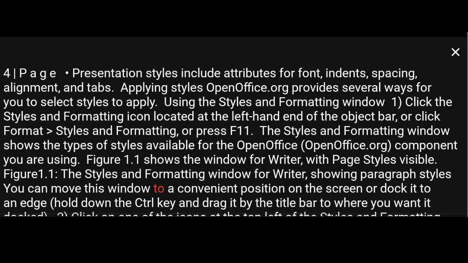Figure 1.1. The Styles and Formatting window for Writer, showing paragraph styles. You can move this window to a convenient position on the screen or dock it to an edge. Hold down the Control key and drag it by the title bar to where you want it docked. 2. Click on one of the icons at the top left of the Styles and Formatting window to display a list of styles in a particular category. 3. To apply an existing style except for character styles, position the insertion point in the paragraph, frame, or page, and then double-click on the name of the style in one of these lists. To apply a character style, select the characters first.